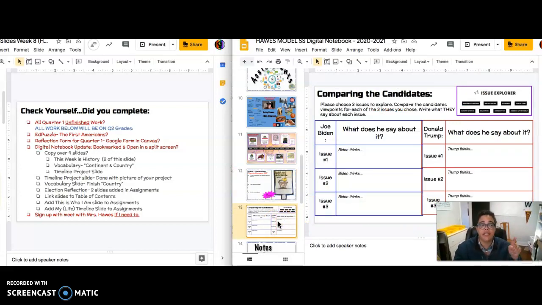This was comparing the candidates like we just talked about, picking 3 issues. So for example, maybe you pick the issue of the economy. That's money, right? That's our country and our country's spending of money. So what does Joe Biden say about the economy? And then what does Donald Trump say about the economy? Do they agree? Do they disagree? How do they agree or how do they disagree? What do they say about it?